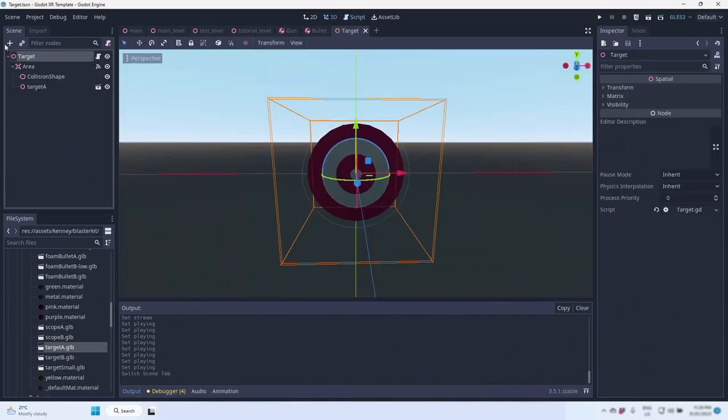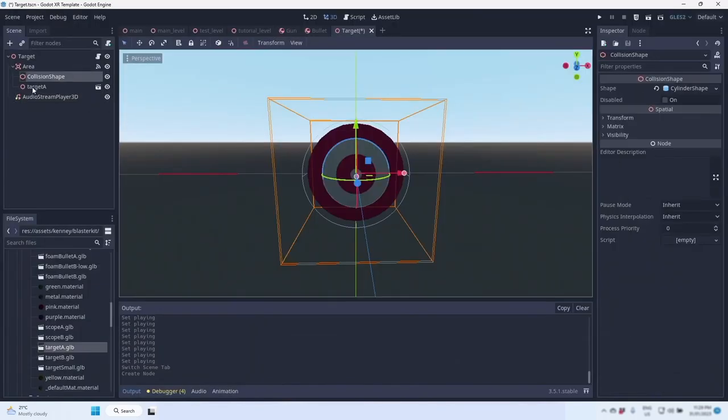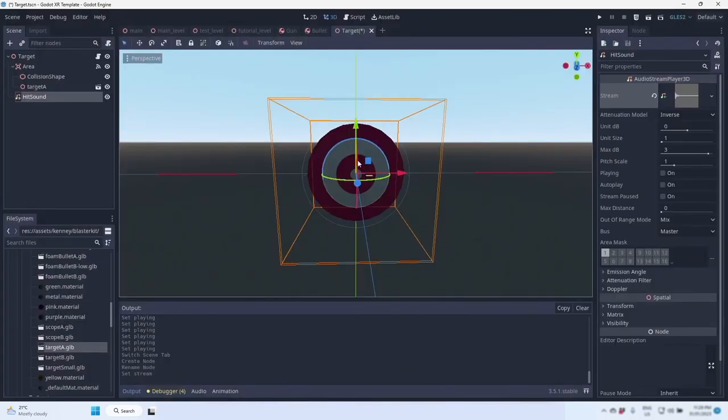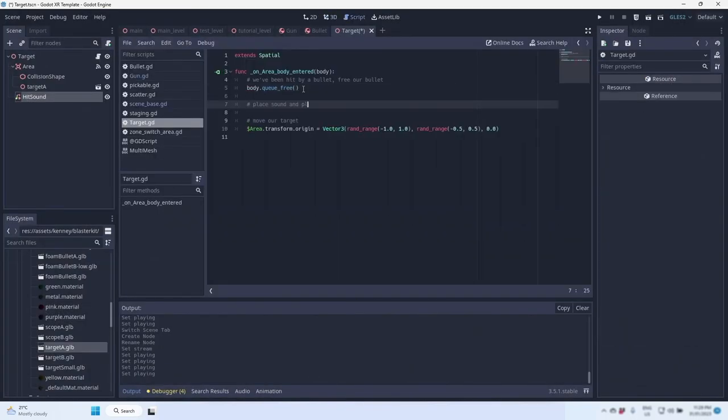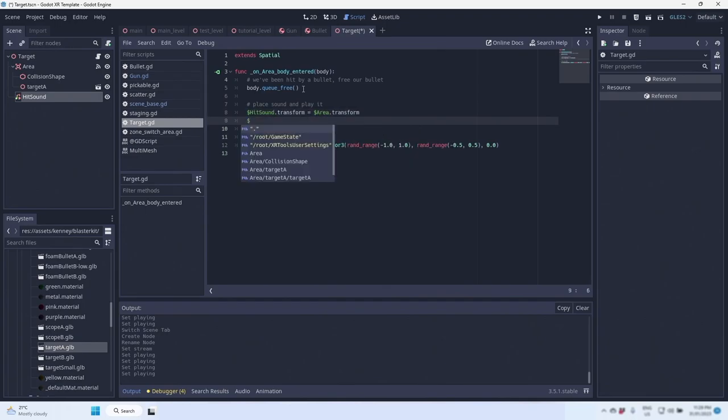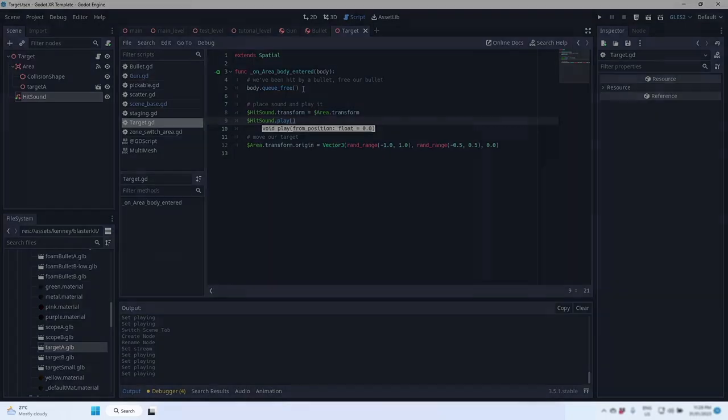On our target scene, we also add an audio stream player 3D. We rename this to hit sound. We select our hit sound sample. We first move our audio player to where our target currently is. Then we play our sound. This way, the sound will seem to come from where the target was hit, even though we moved the target.